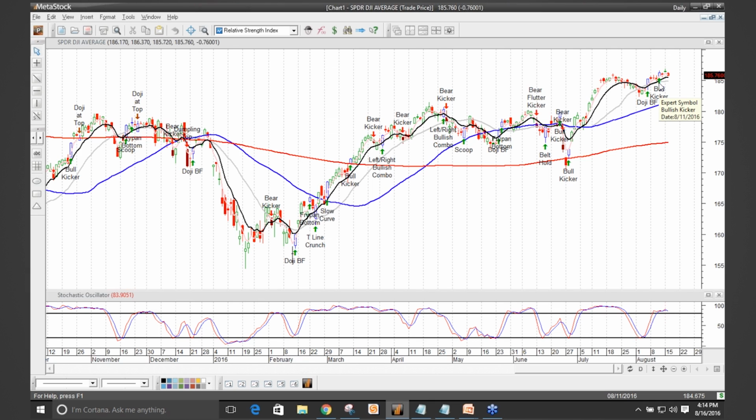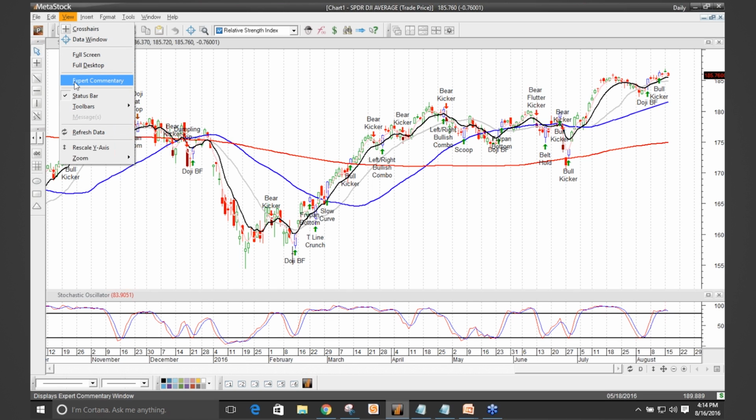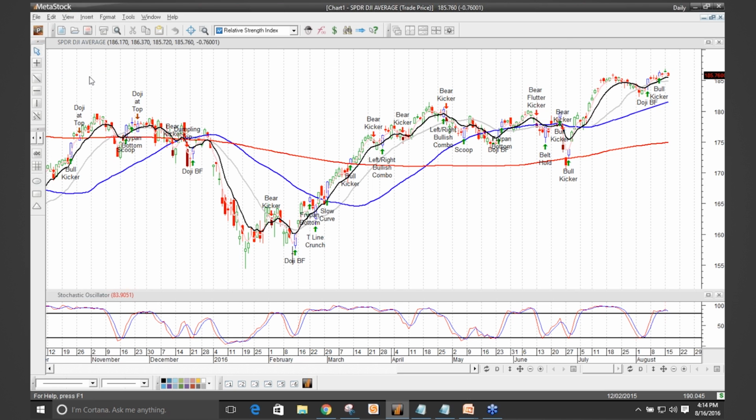And so if you're not familiar with what a bull kicker is, or what a doji best friend is, what we actually put together in the program is some guidelines to what that pattern is, how to read it on the chart, and what to look for to go along with it. So if I come in here, I can click on View, and I can go to Expert Commentary. The easiest way I've found to get here is to go to View, Expert Commentary.